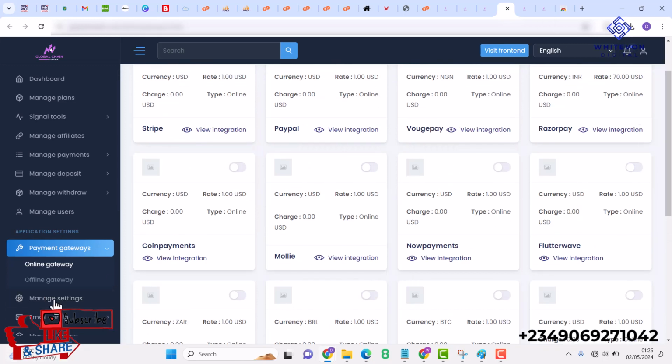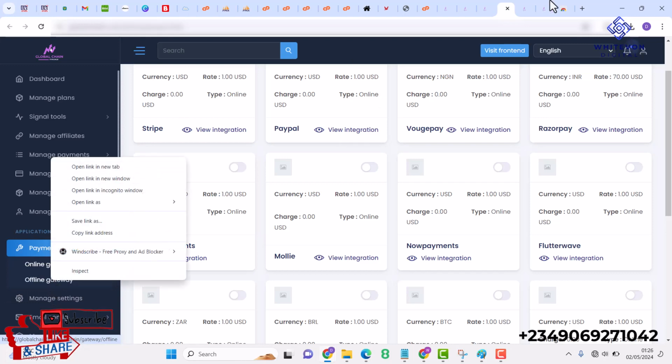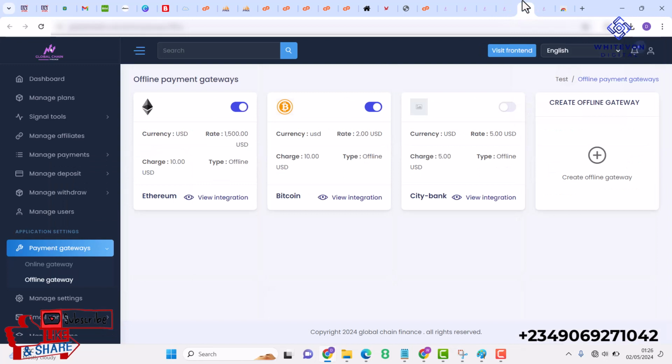The next thing we have is offline payments, whereby you can create an offline payment if you want. We have this tab which shows that we only have 2 offline payments, which are Ethereum and Bitcoin. And then we can decide to create new offline payments if we want.